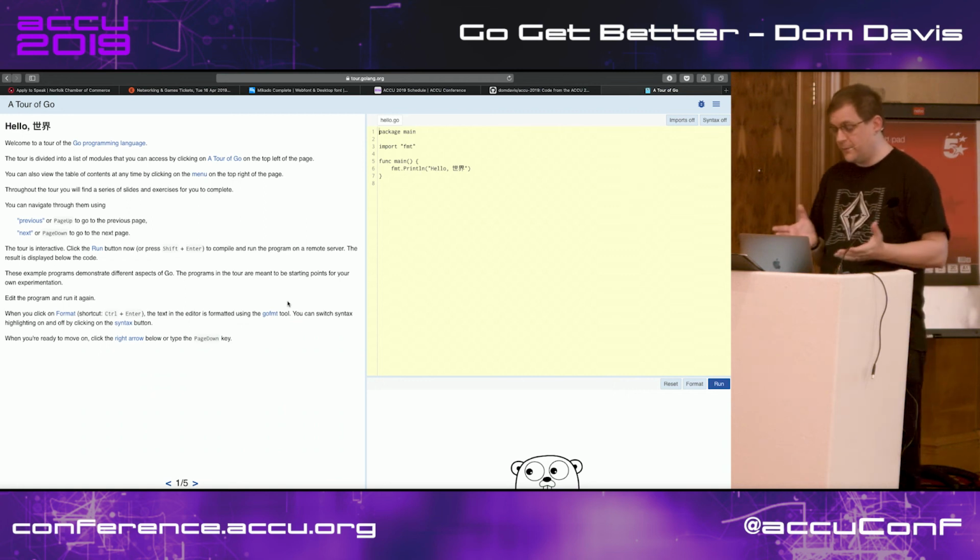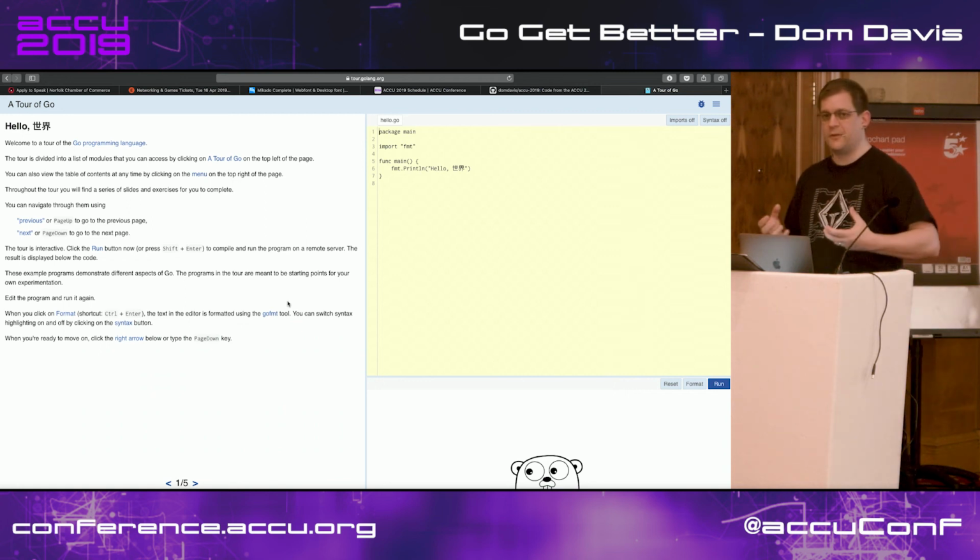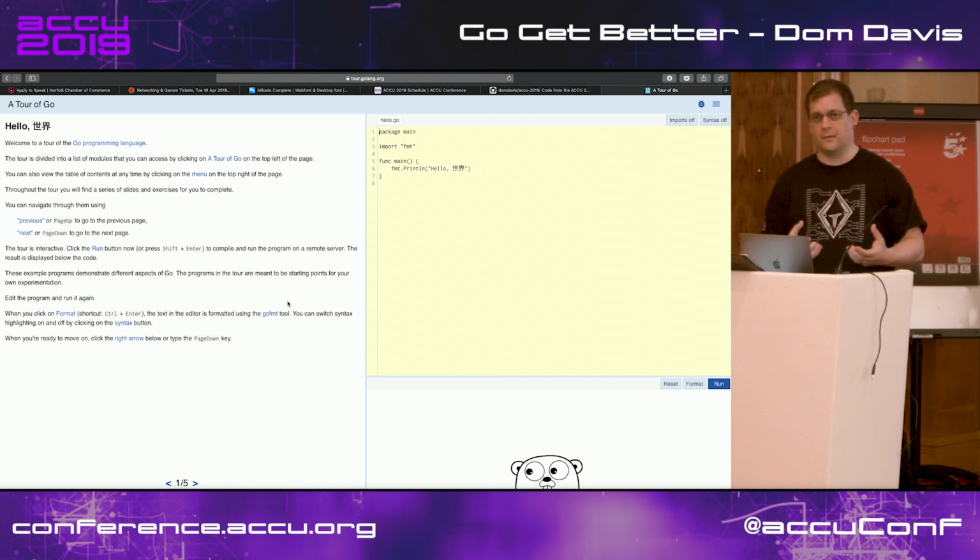And the other thing I've noticed with this language, with most languages, 90% of my answers for help come from Stack Overflow. With Go, only 50% come from Stack Overflow. 50% actually comes from the documentation because it's pretty good.